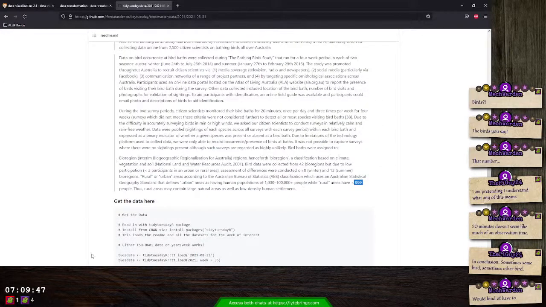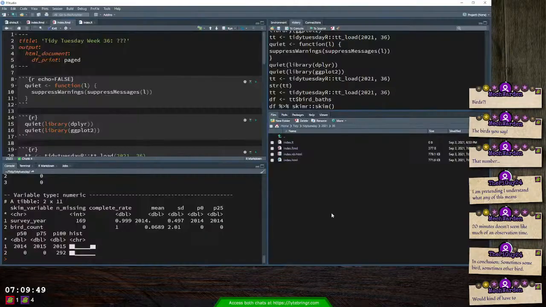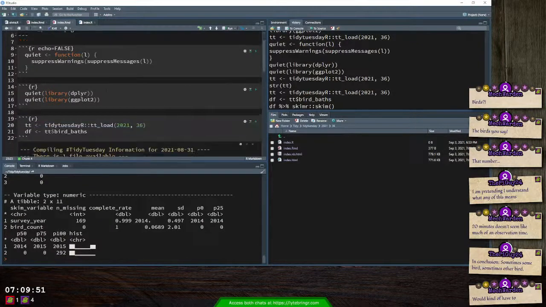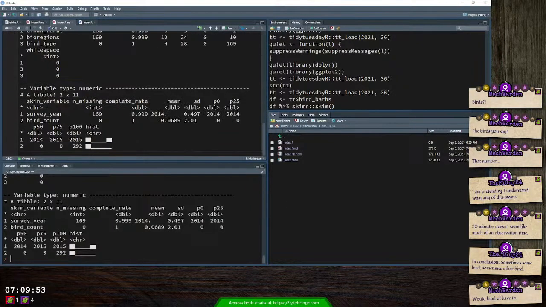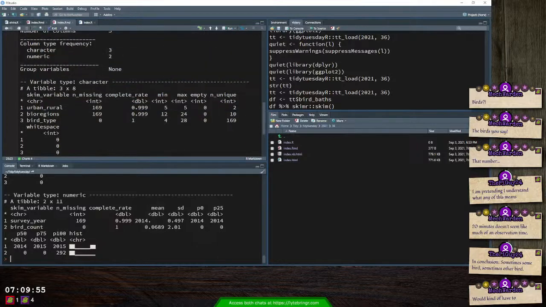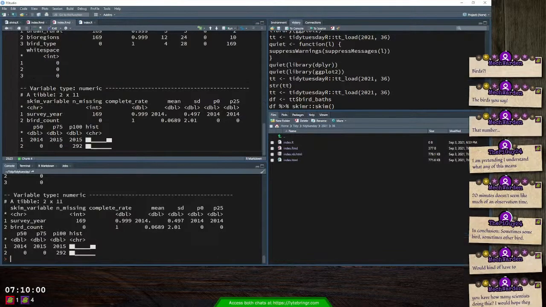Okay, so if we come back here, something we are curious about are the rows in which some of the stuff is null.